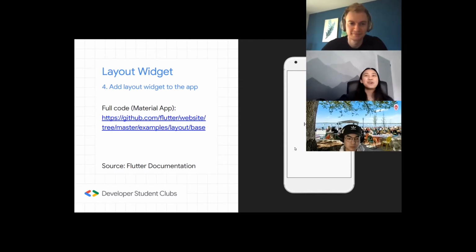And the full code is all on the Flutter GitHub as well. So you can always refer back to it if you need a starter code for your Flutter app. You can always just copy that over to your code and use that and then build off of that app. But yeah, that's how you get a center text.